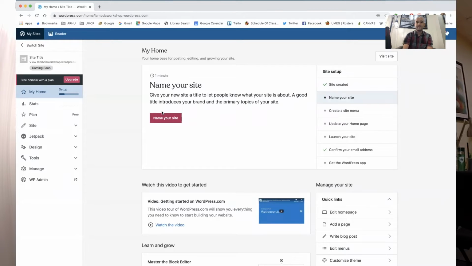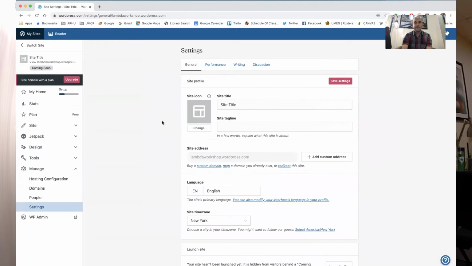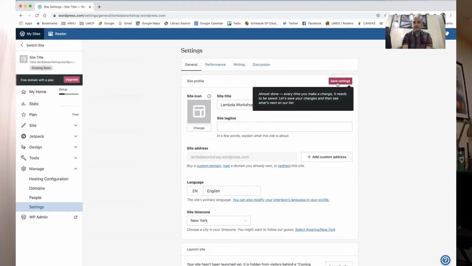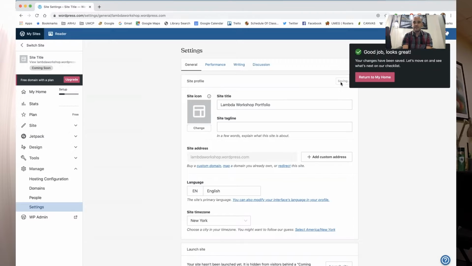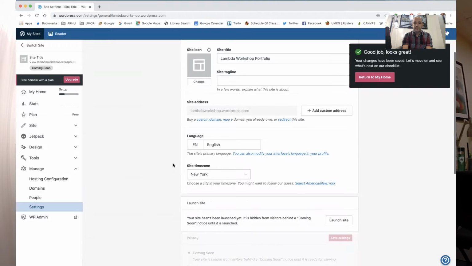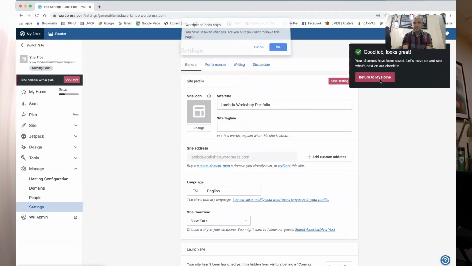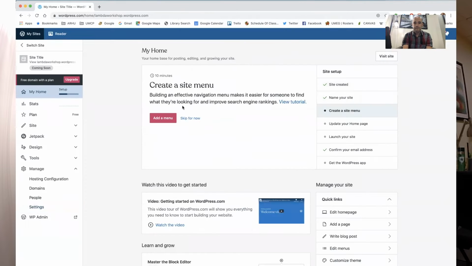So we're going to go ahead and click Get Started, and we're going to name our site. And here it's going to say, what site title do you want? For this, I'm just going to call this Lambda Workshop Portfolio, and you could say so-and-so's portfolio, your name's portfolio. Every time you make a change, you need to click Save Settings. Okay, so we don't need a tagline for ours at this point. Let's go ahead and return home.